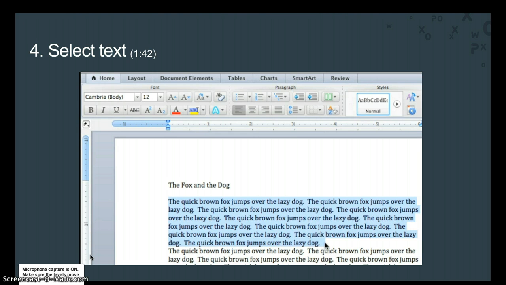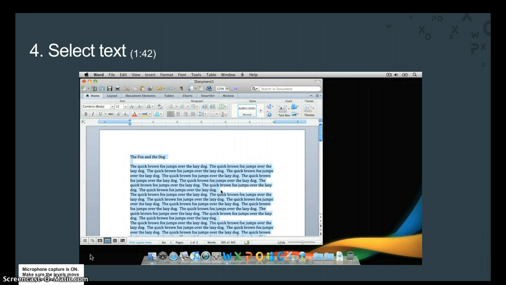You can also triple-click any word in the paragraph to select just that paragraph. To select all of the text in the document, let's use a keyboard shortcut. Hold down the Command key, located next to the space bar on your keyboard, then press A.